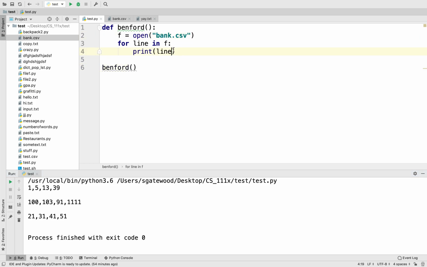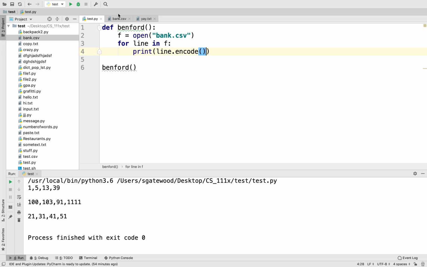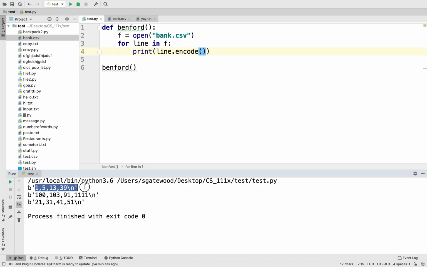If I did line.encode, you don't have to know this, I'm just showing you. Remember that whenever you read each line, it has this new line character at the end, and print by default puts a new line at the end too. Sorry, forget that.